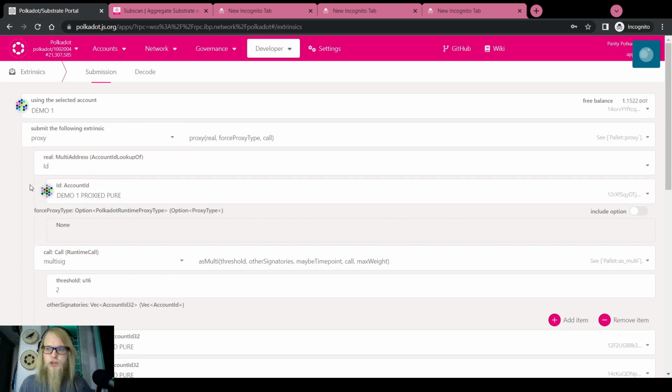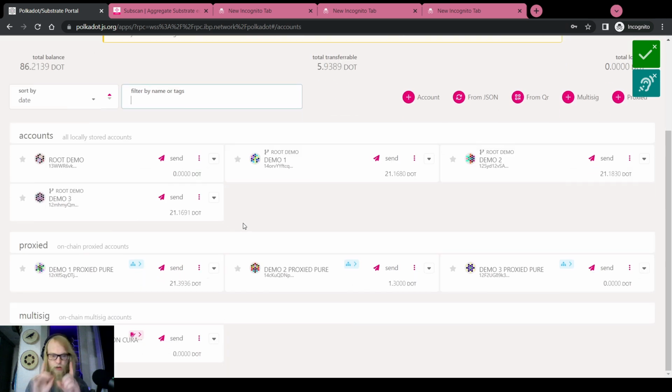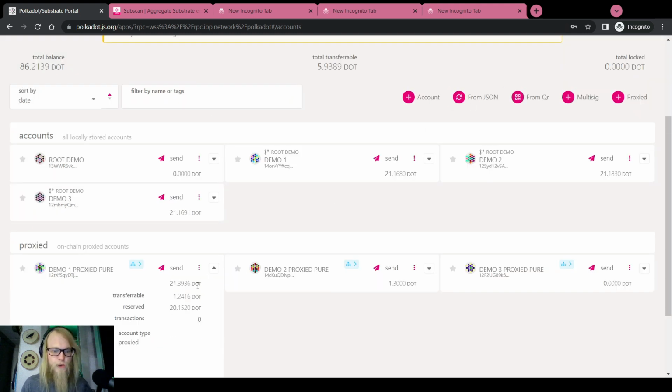And that'll initiate a proxy call on behalf of our proxied pure account, which will initiate a multisig transaction. Note here, you can see this right here. The depositor is demo1 proxied pure. We can confirm that. Look, it has reserved dot. Because this proxy pure account is the one that initiated the transaction.